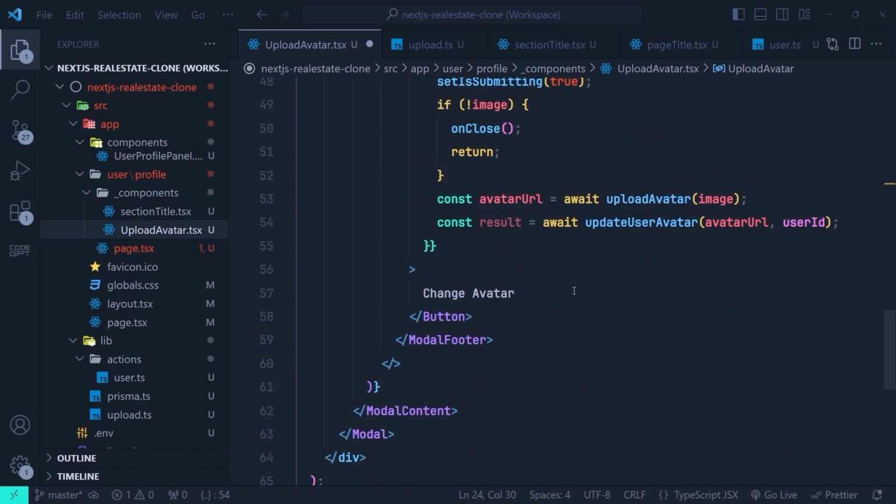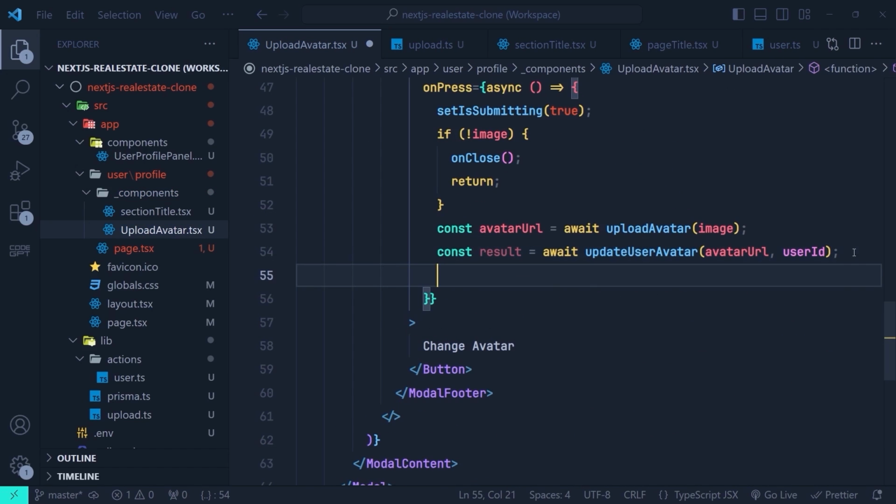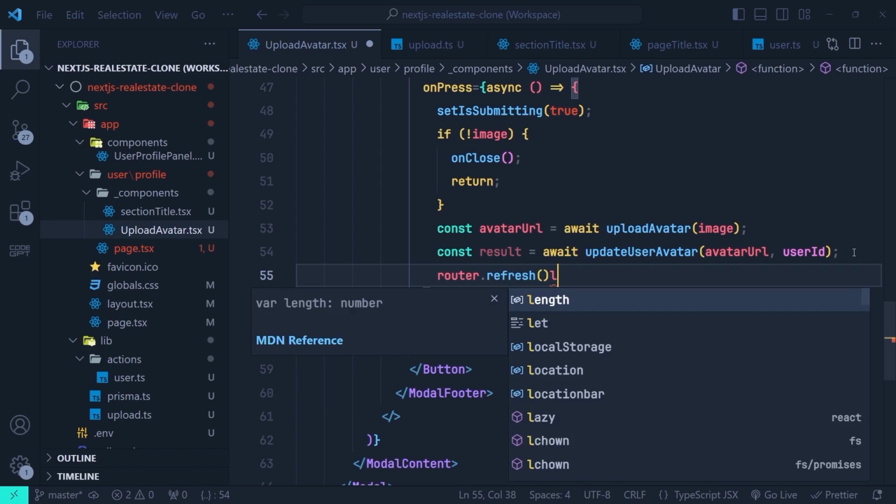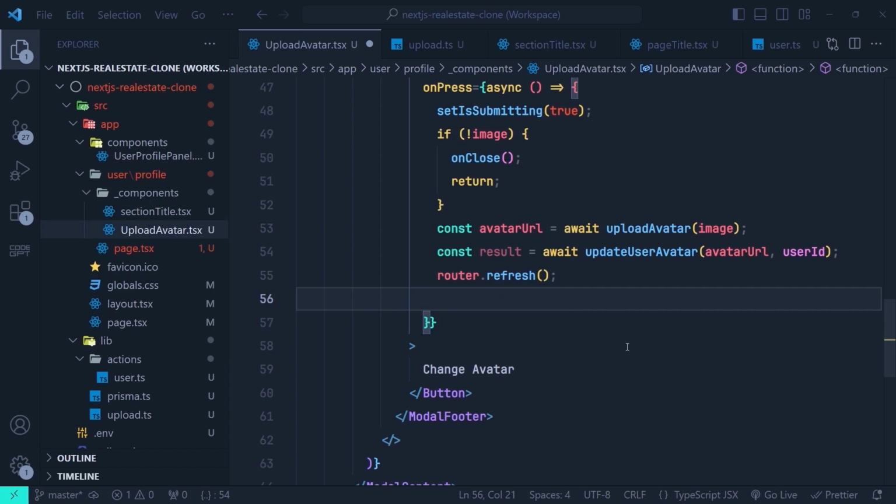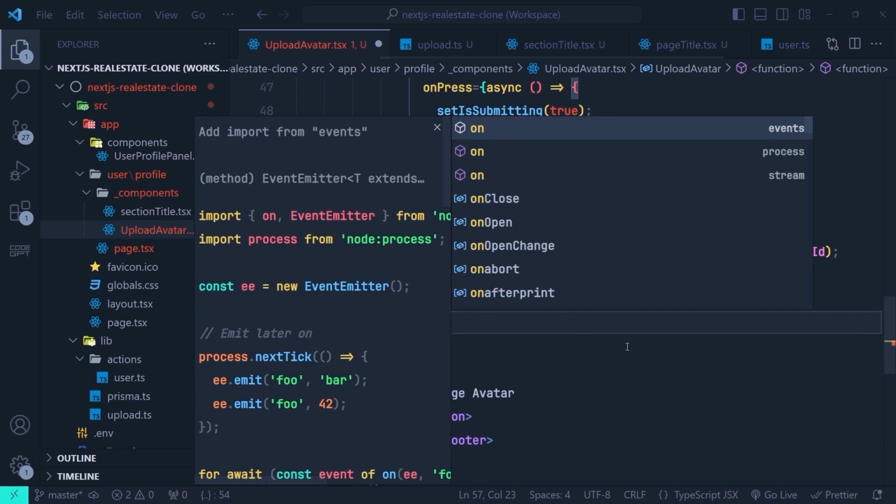Okay, get back to the change avatar button, and after updating the user avatar, I'm going to use the router and call the refresh function. It will soft refresh the page without actually refreshing the page. So last thing we need to do is to set isSubmitting to false. Okay, so it will hide the loader spinner of the button, and we just call the onClose function.